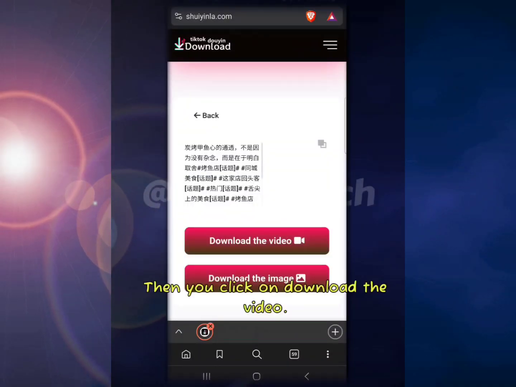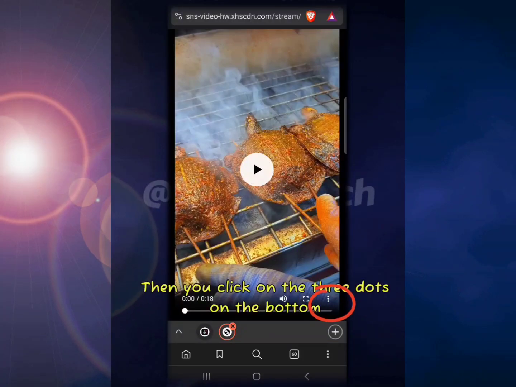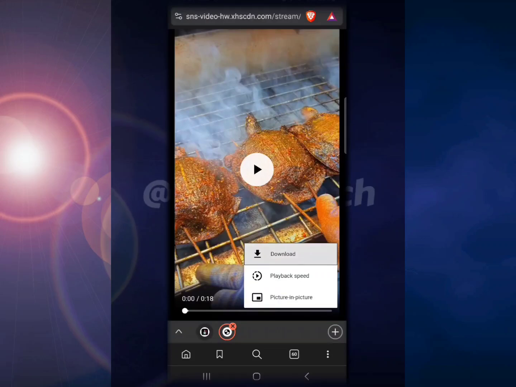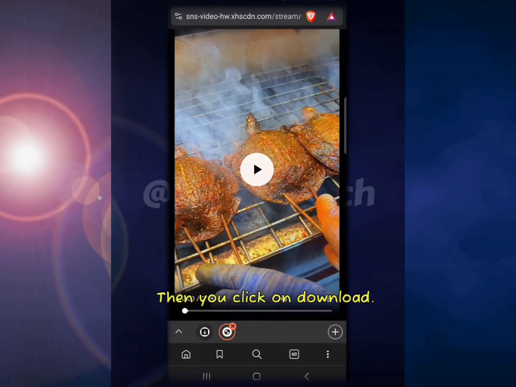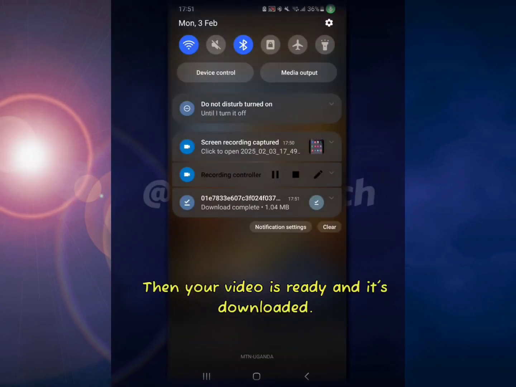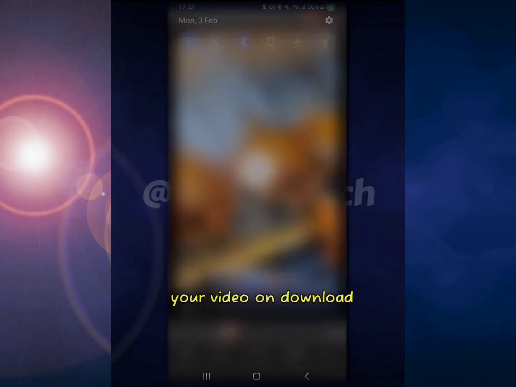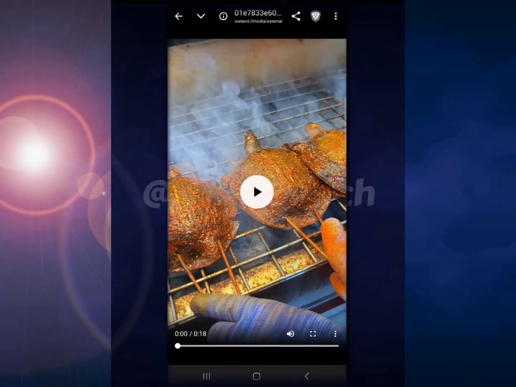Then you click on download the video. Then the video will be ready. Then you click on the three dots on the bottom right. Then you click on download. Then your video is ready and it's downloaded. So you can check on your video on download.